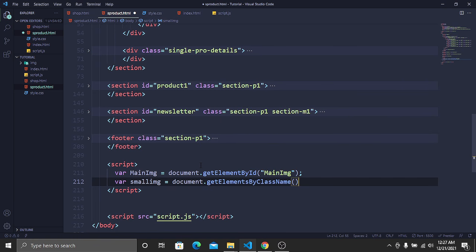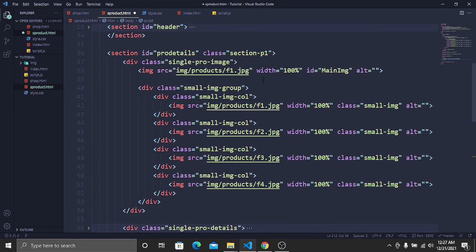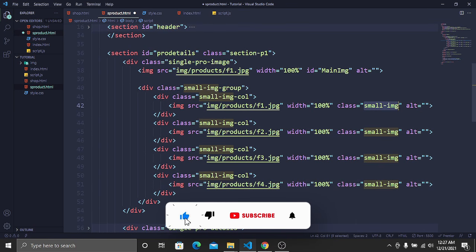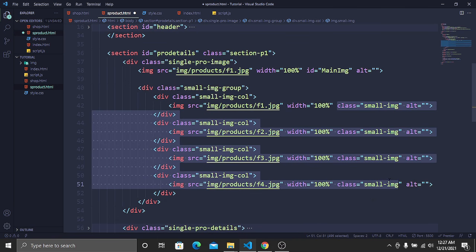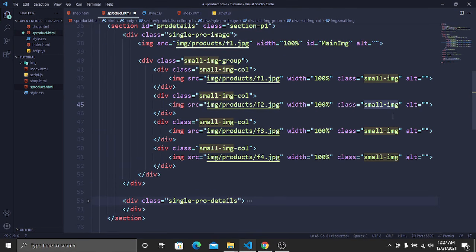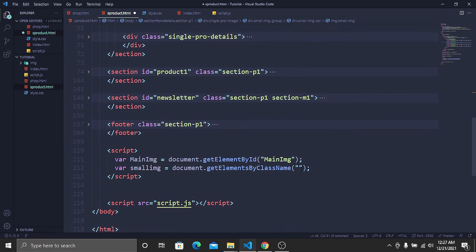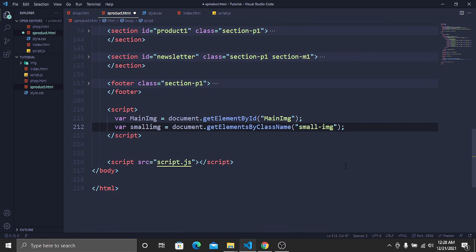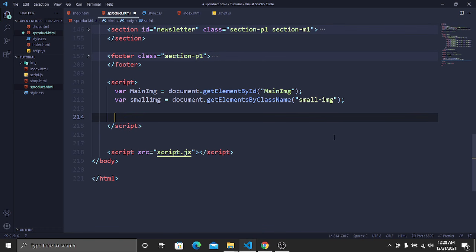Okay, this time we have to take the class name, and if I go to the top, here you can see that we have a class name which is a small image, and this a small image class name is common in these 4 images. So that's why we have to take the a small image class name and then paste it here. That's it. So guys, after this one, now let's understand the function.